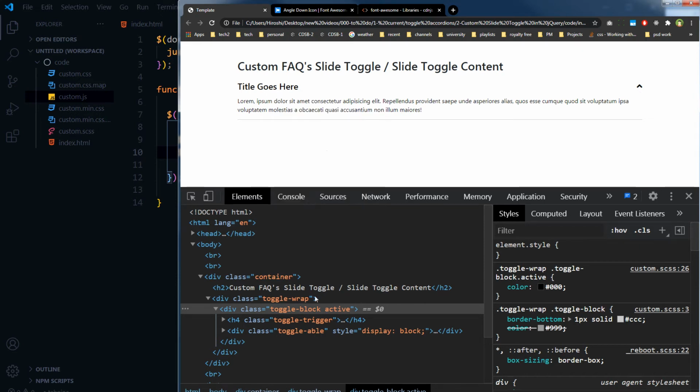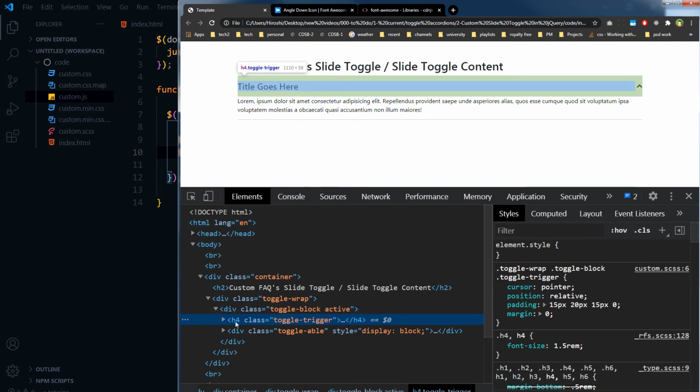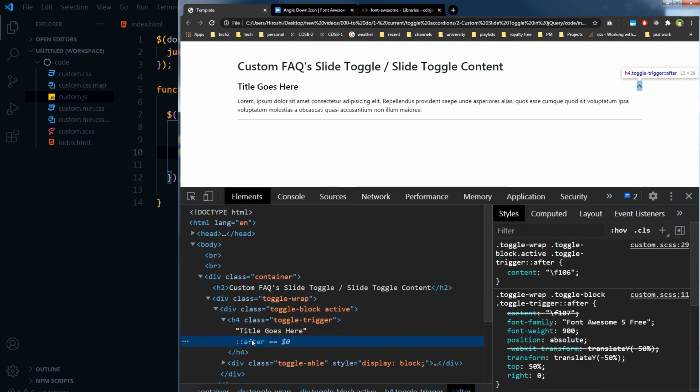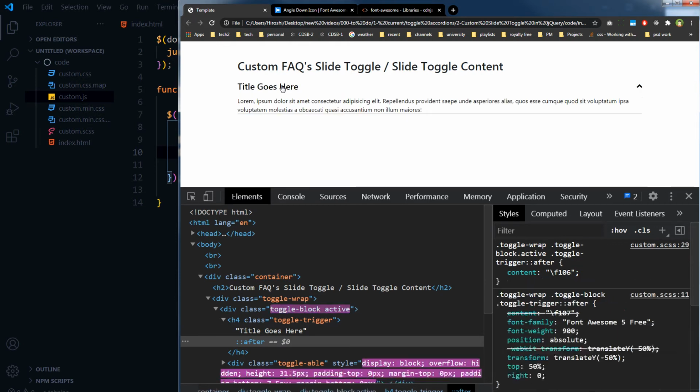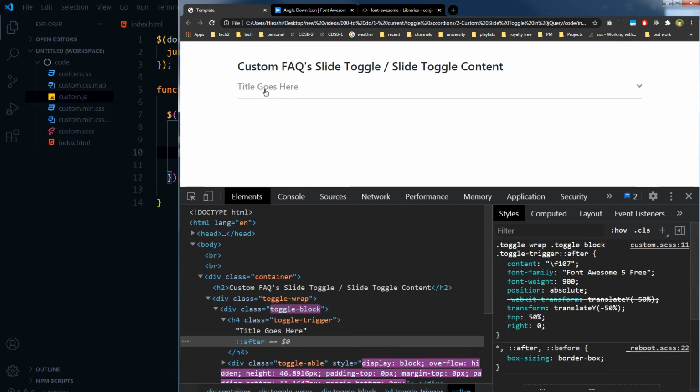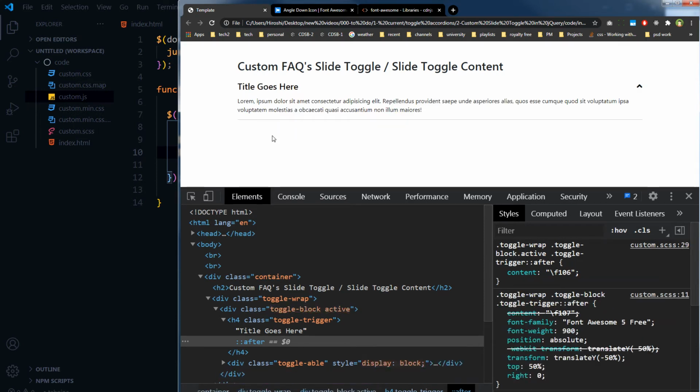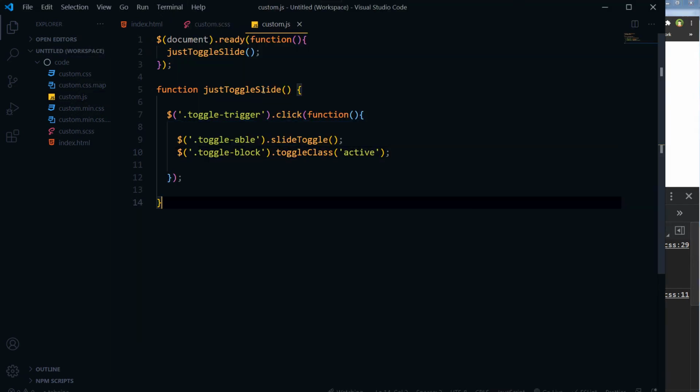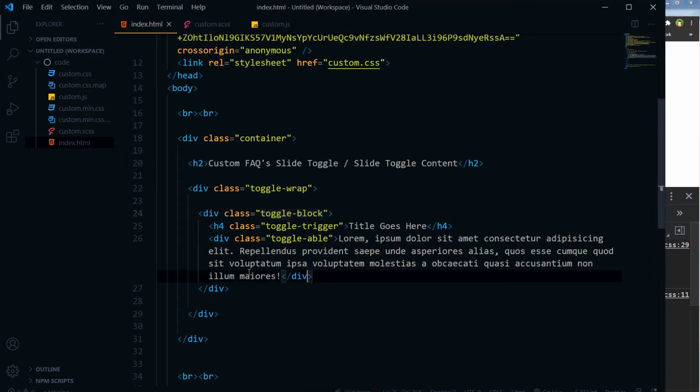Right click, inspect at heading, and for the heading you can expand the heading, and you can see this after pseudo element in the CSS. And if I click here, you can see this pseudo element, the content is changing from CSS. Okay, so this was one block.